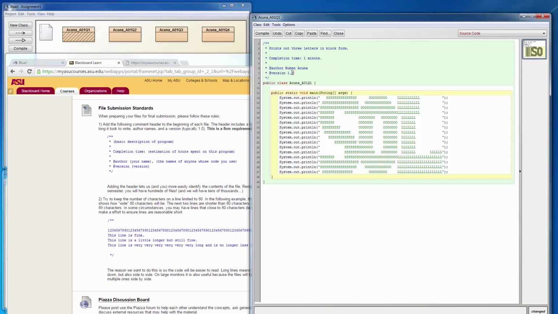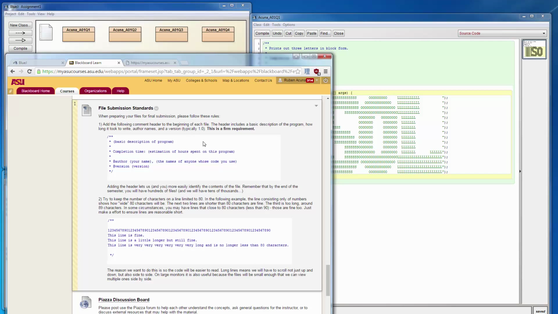And at the end, basically, you're always going to be submitting version 1 to me. All right, let's compile this. Everything still looks good. I didn't mess anything up. So let's go ahead and try submitting this.